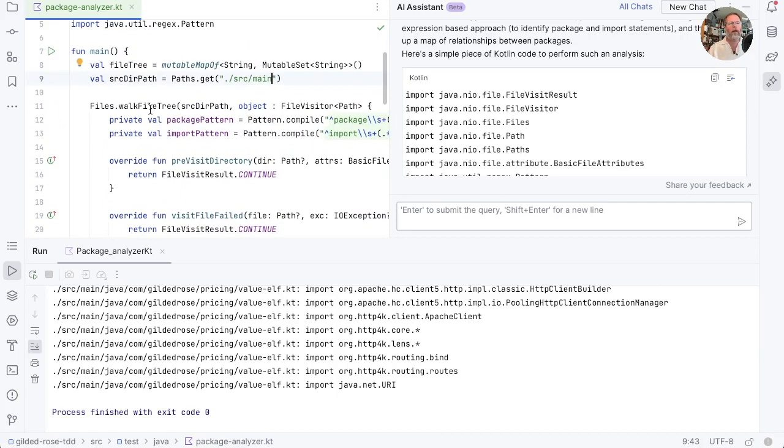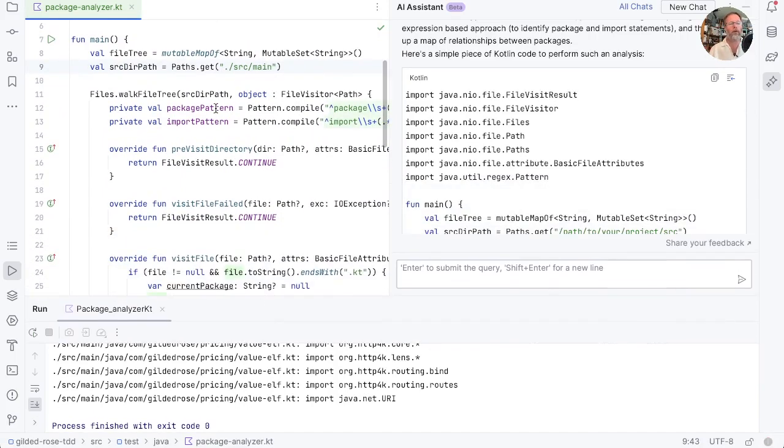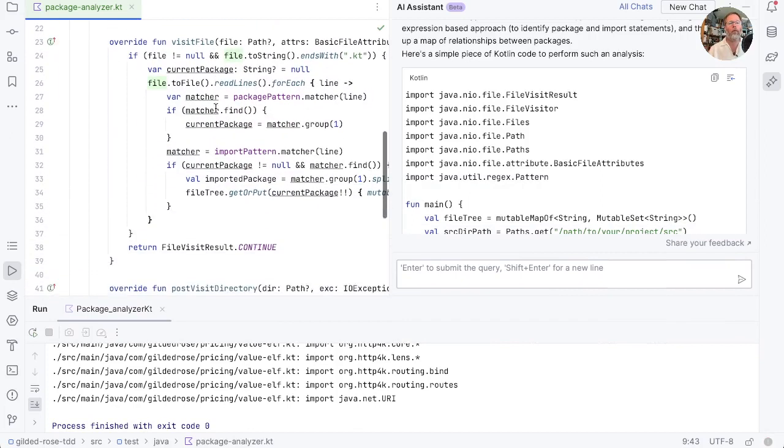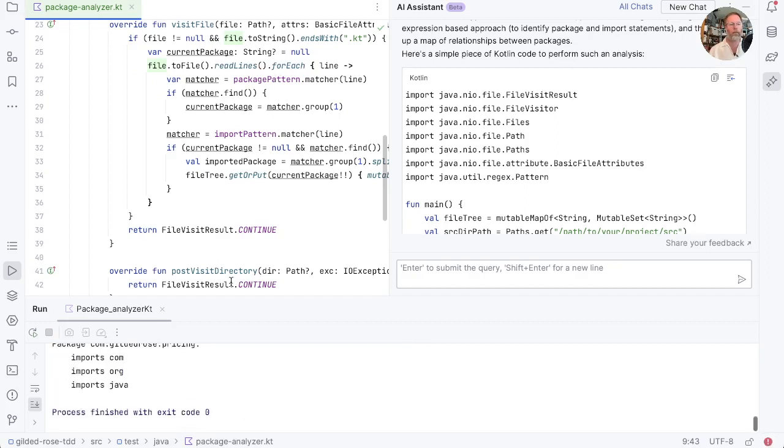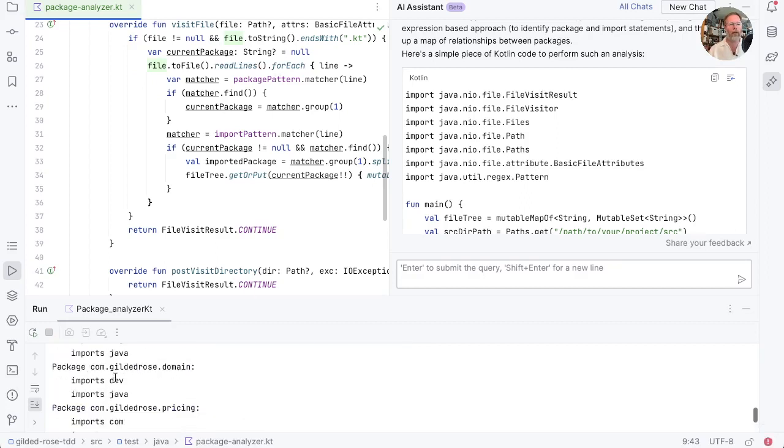Note that we're using an entirely different way of walking the file tree. I think a worse way of walking the file tree. But in here, we're actually grouping things together by package. So if I run this, you can see I get each package and what it imports. It imports dev, Java, and so on. It's pretty frustrating when asking the same question sometimes gives you an answer that's really good, and sometimes gives you an answer that's really bad.